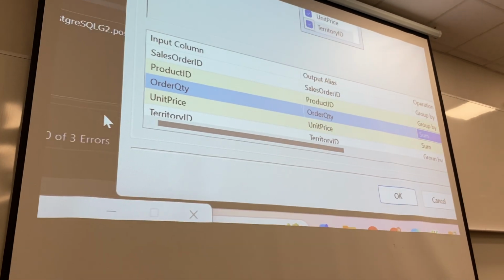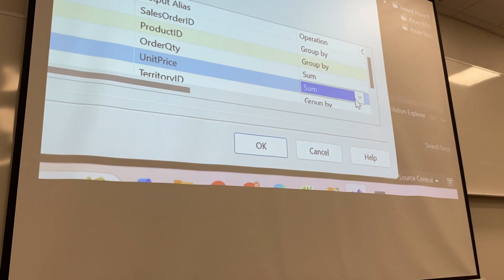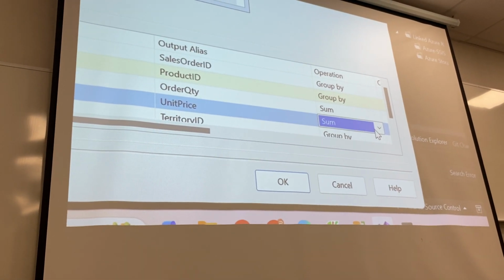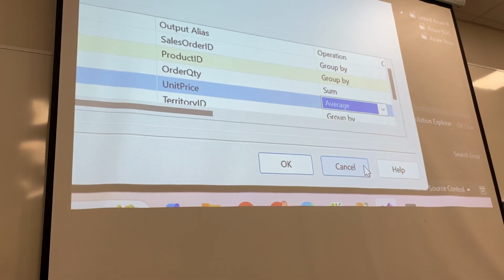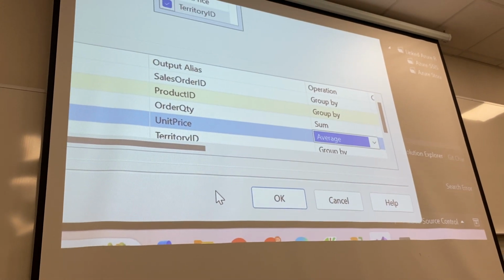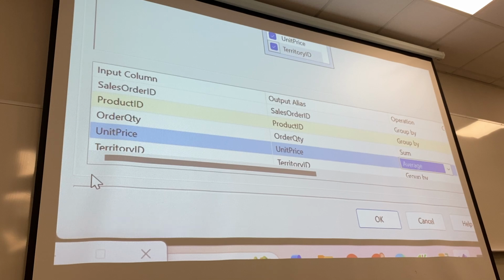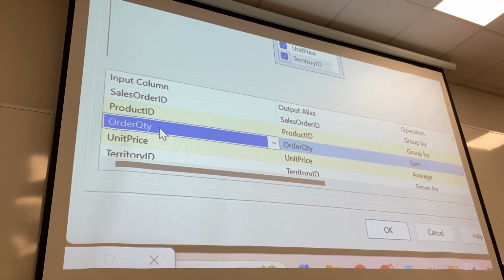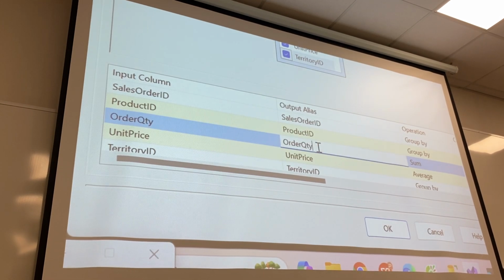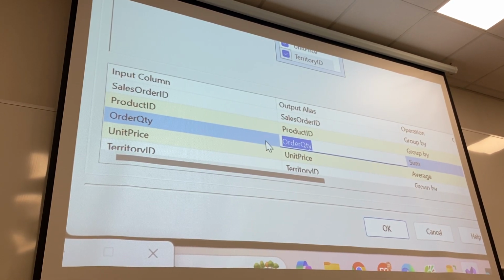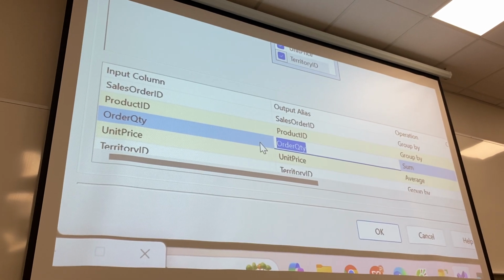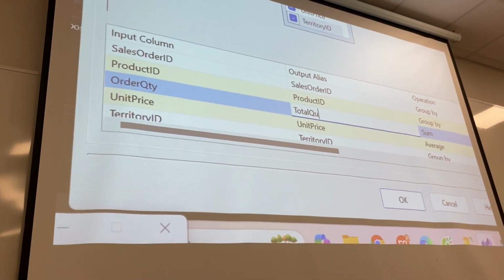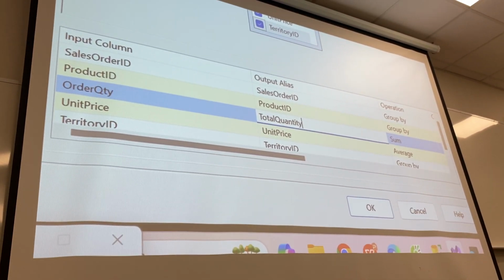Then we sum, but with the unit price we will not sum, because unit price is the price per unit. Since the sum is wrong there, you have to change it to average, or mean, or max. Okay, so now you can change the column name. Here the output is order quantity, so maybe I change it to total, because we perform a sum. So I can name it total quantity.